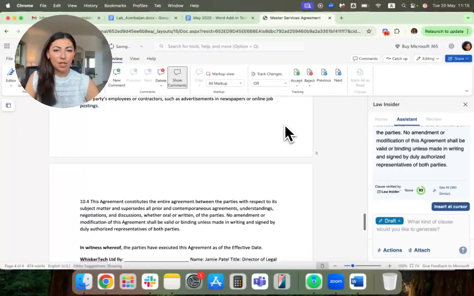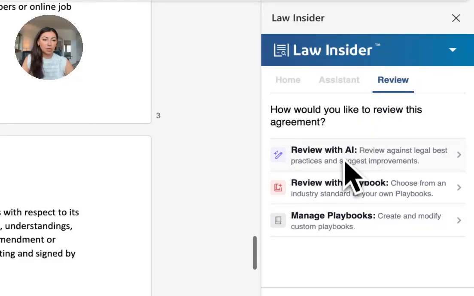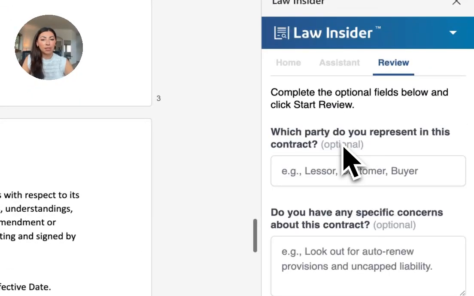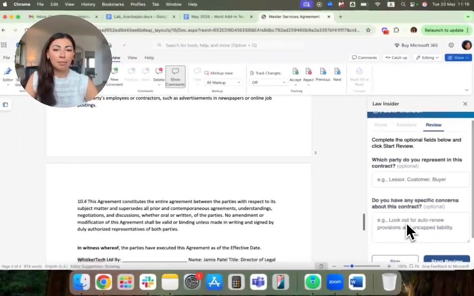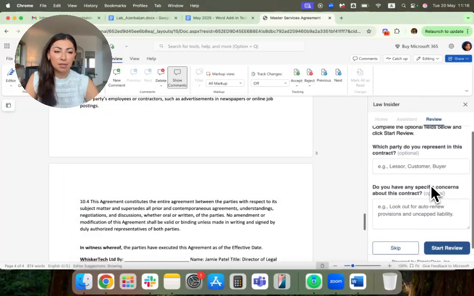Okay, so next we have AI review. So if we go into review here, you can review this agreement using AI. What you need to do is just open a contract and the AI will run a structured review, flagging issues like one-sided risk terms, missing key provisions, inconsistent defined terms, and it delivers a line-by-line red line or suggestion directly in the document. So here it's asking us for some information.